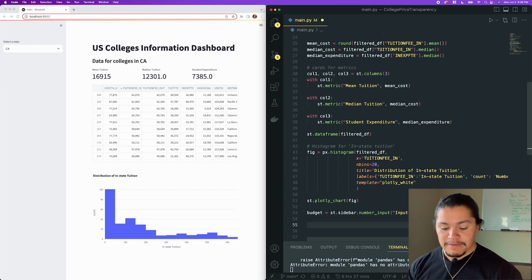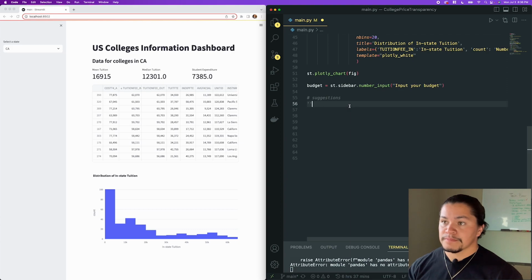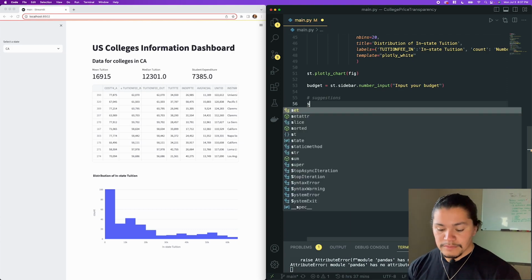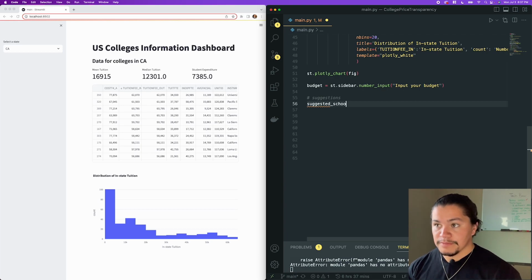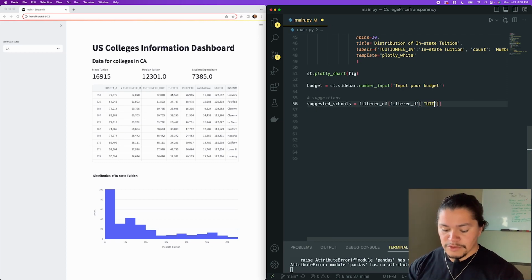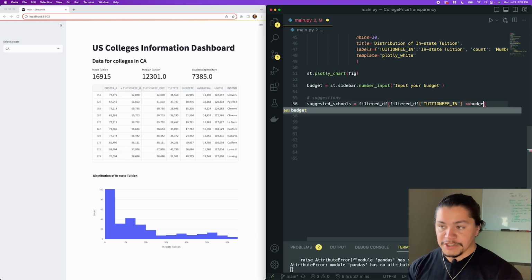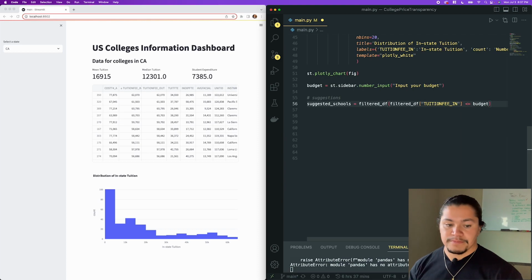And now we're going to give them suggestions based on that budget. Let's scroll up. So we're going to have a suggested schools variable. We're going to have that filtered data frame, and we're going to filter it based on that budget. Tuition fee in, and we have it less than or equal to the budget. That's how we're going to filter the data.